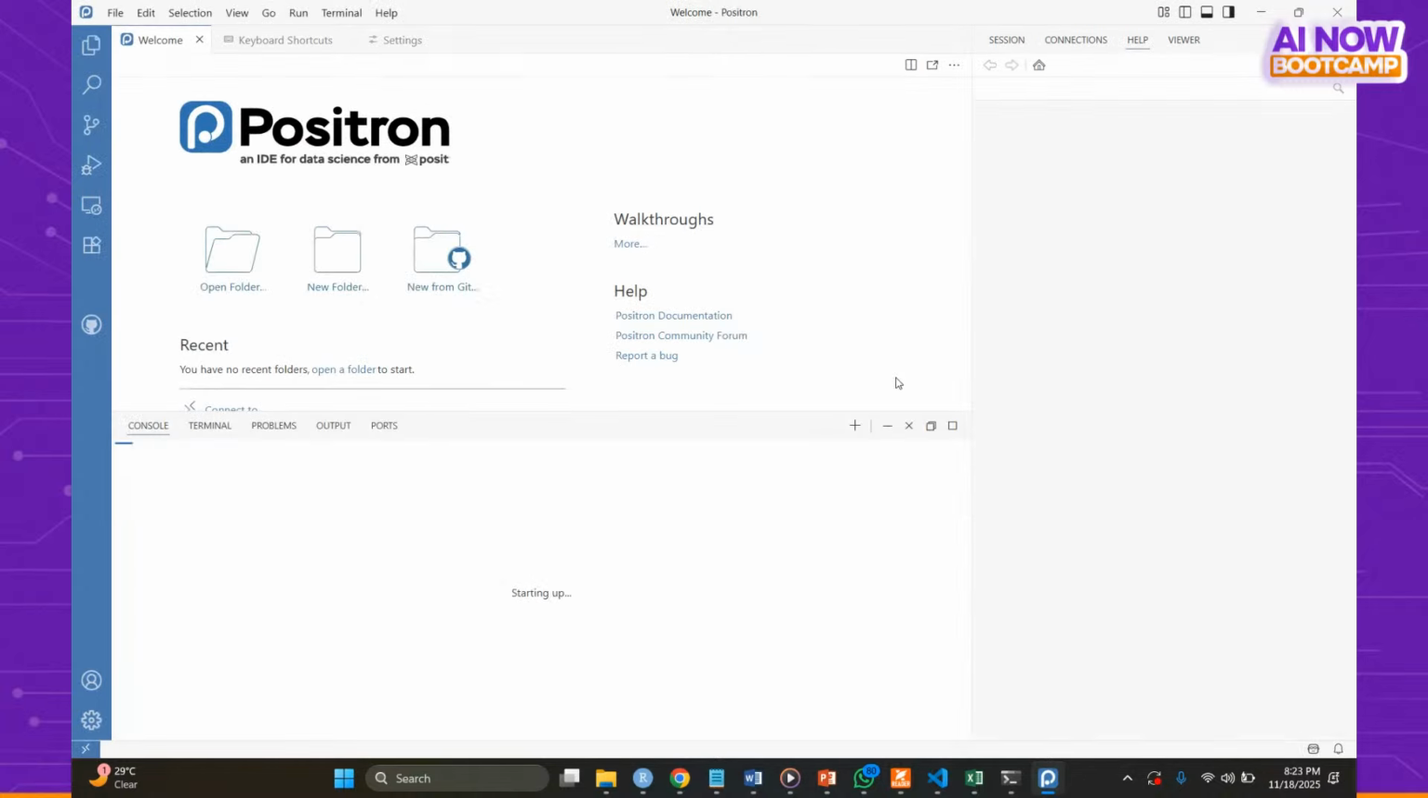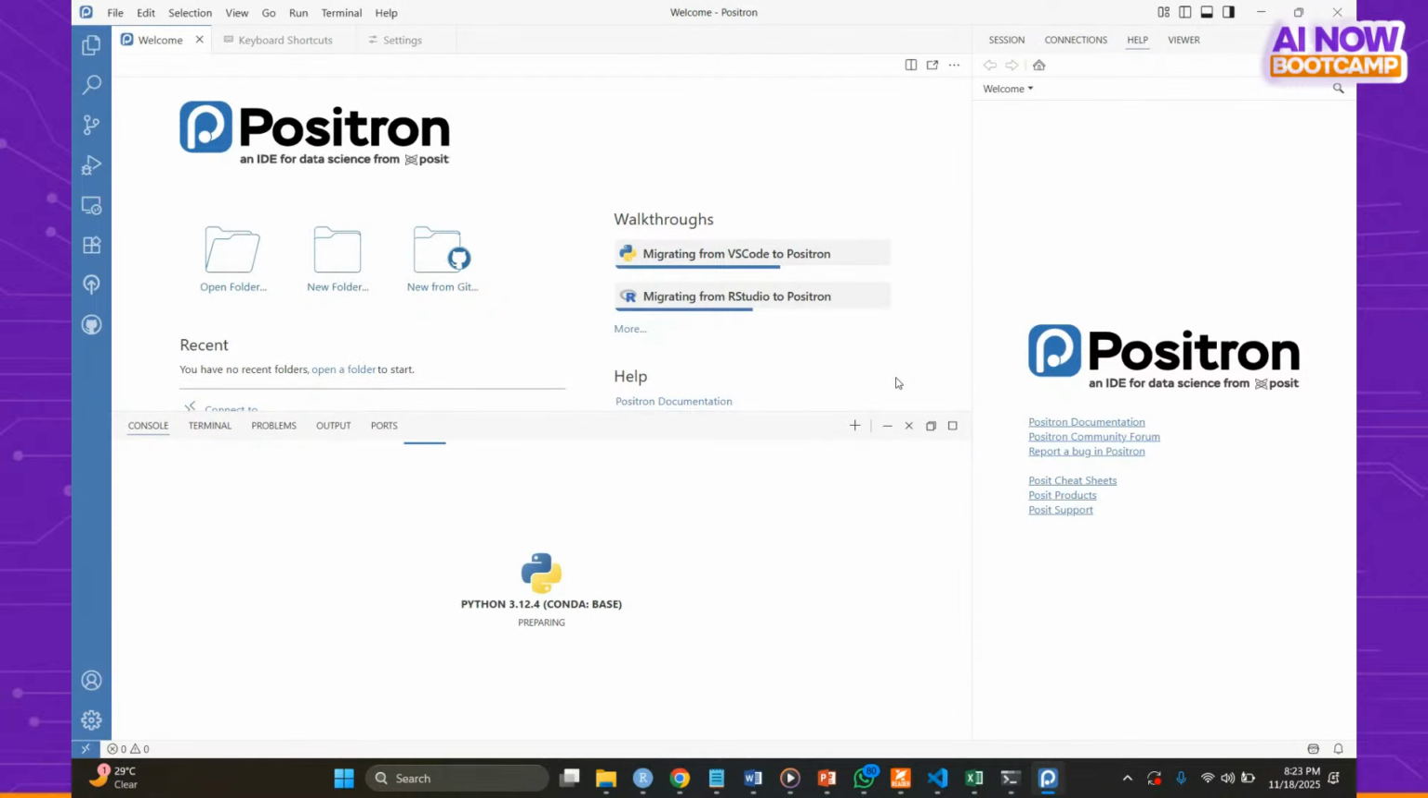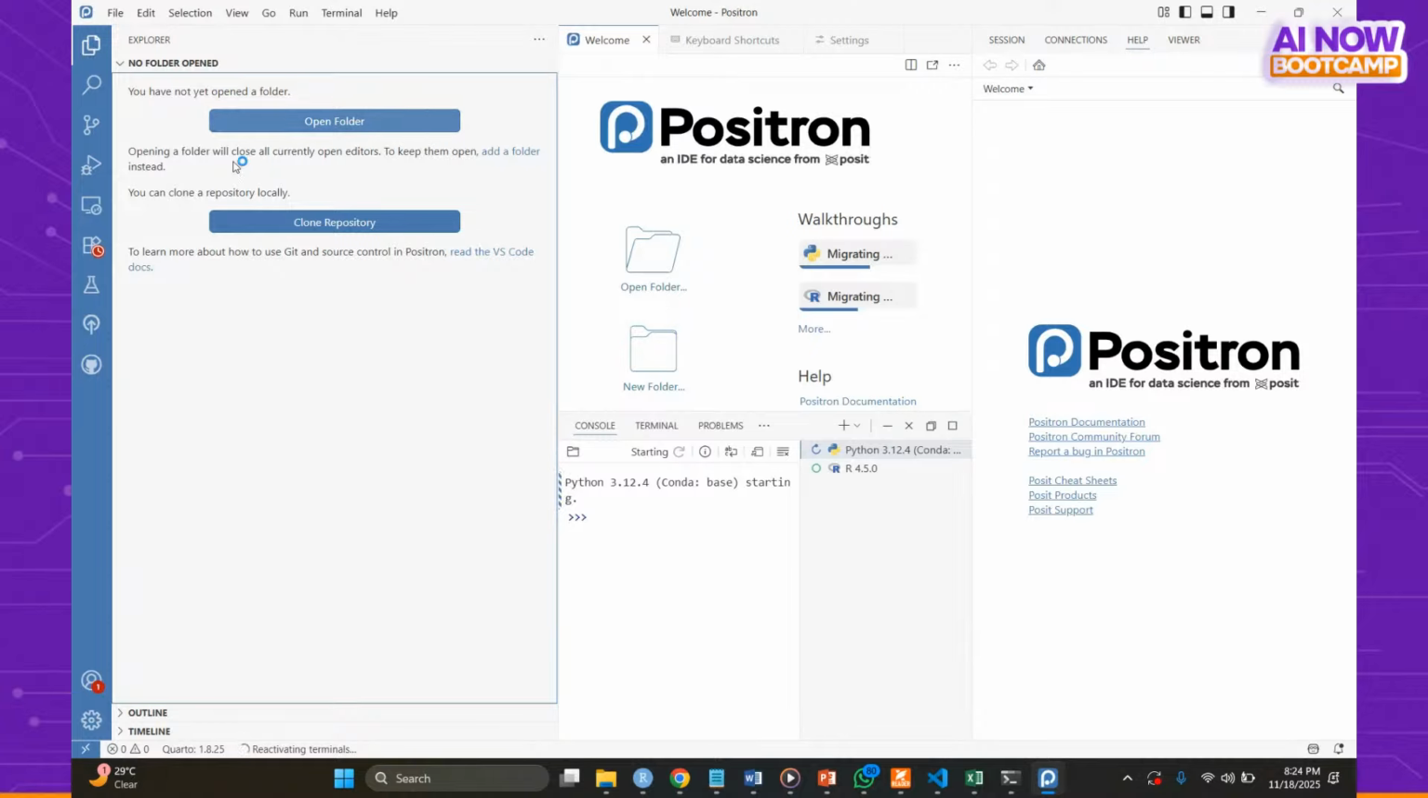Positron, how will I call it, they cloned it from VS Code. You can see it looks like VS Code because it's a clone of VS Code. But this one is actually from RStudio. They developed this one to help us navigate data science. It has almost everything. You can see everything you can do.